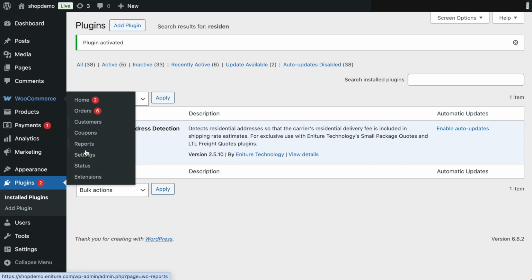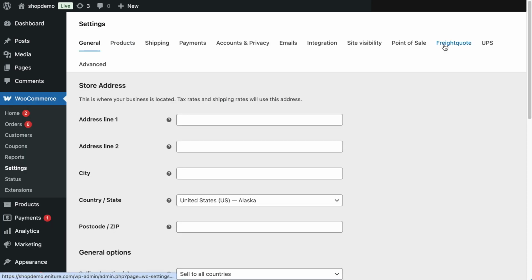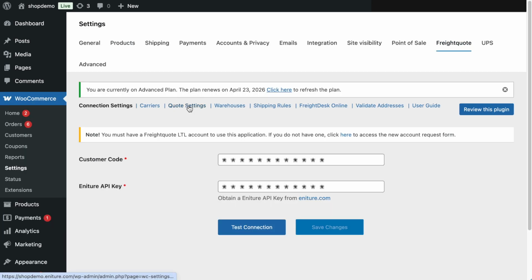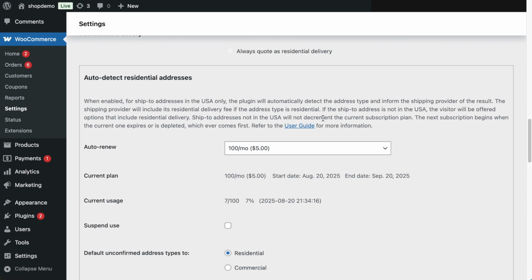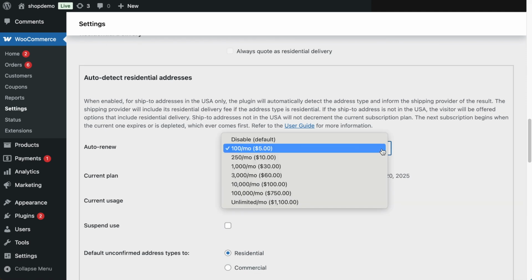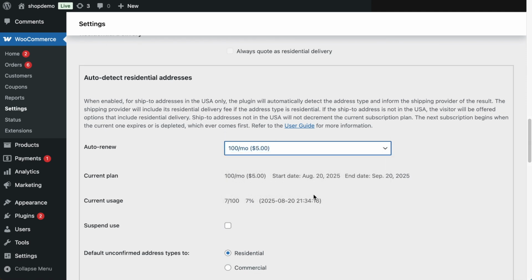Navigate to the Quote Settings page of the C.H. Robinson LTL FreightQuotes plugin. In the Auto Detect Residential Addresses section, pick a plan and default unconfirmed addresses to residential.